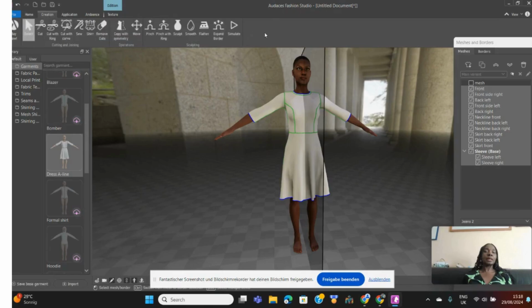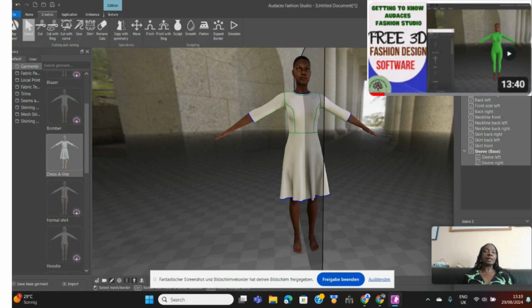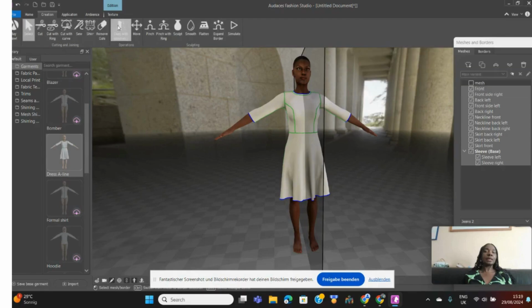These are all Audaces fashion creation tools. I have a video where I took you through what all these tools can be used for. And I'm also going to link it right here, and I'm also going to link it below this video. So you have an idea of what this looks like. I think it's better you go ahead and watch that video before you come and watch this one. So that when I'm using these pattern designing tools, it will not look strange to you.